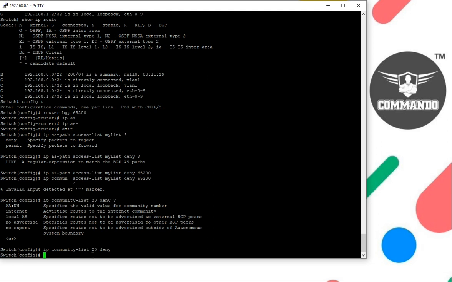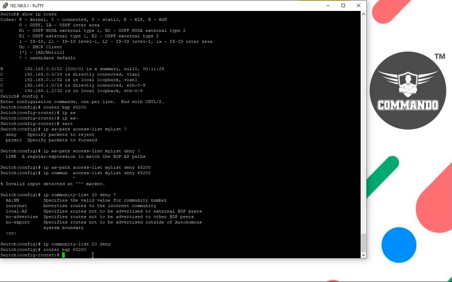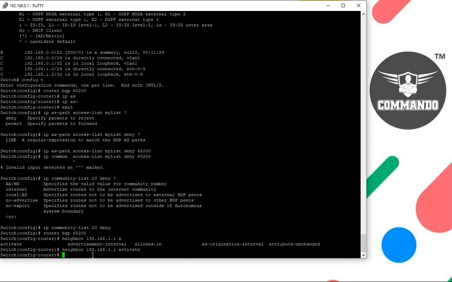We can also use the neighbor activate command to enable the exchange of specified AF routes with the neighboring router. So for that, router BGP 65200, and we can have this neighbor, let us say 192.168.1.1 activate. So this way we can use this command in address family also.